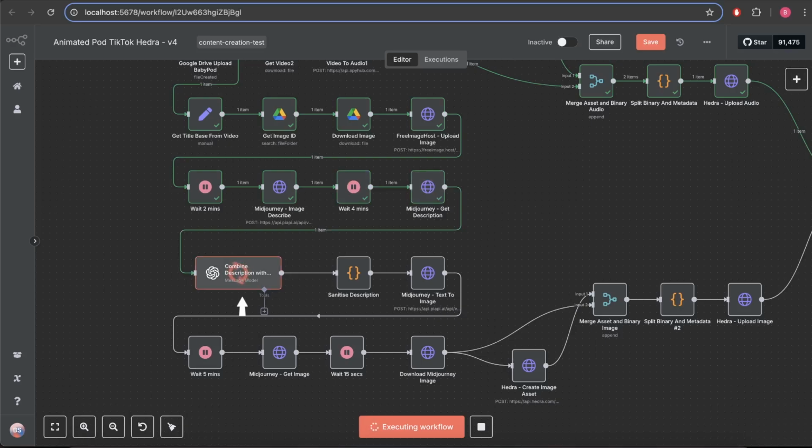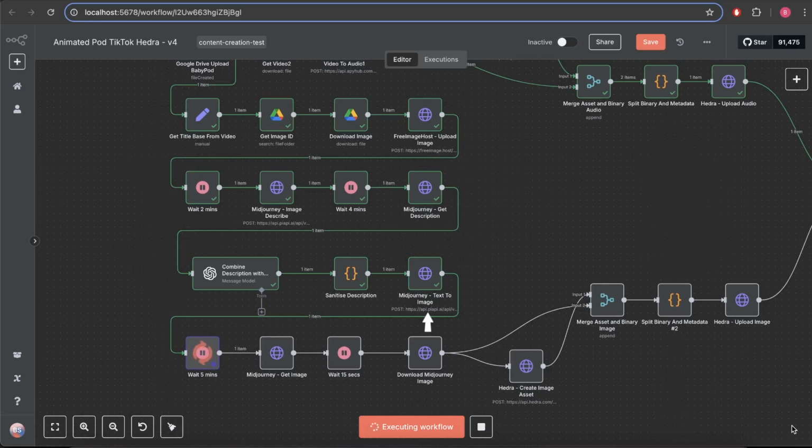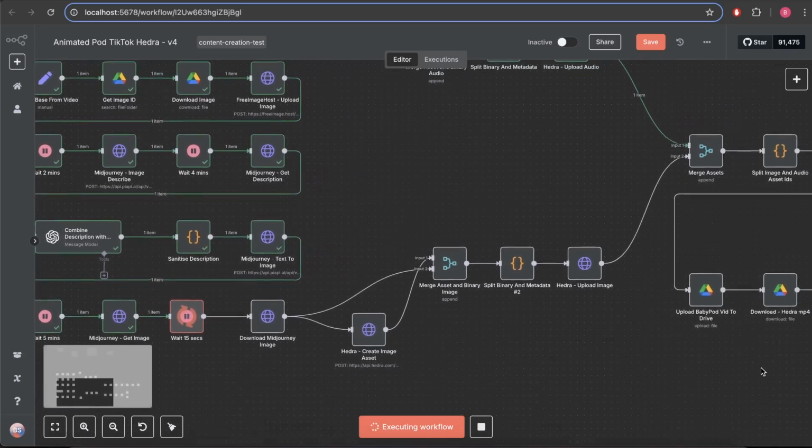We'll then use ChatGPT to combine the description with a system and user prompt that we've allocated in this node. Then we sanitize the data, remove all icons, remove all new lines, and then we'll process it via Midjourney again, doing text to image generation. Once this image is generated, we are then going to download it.